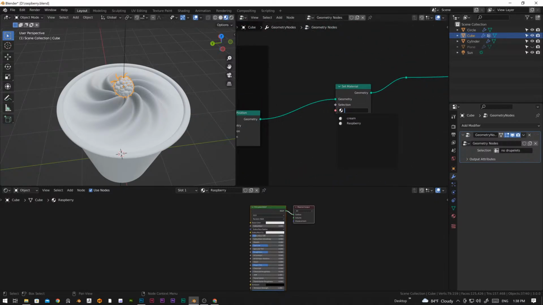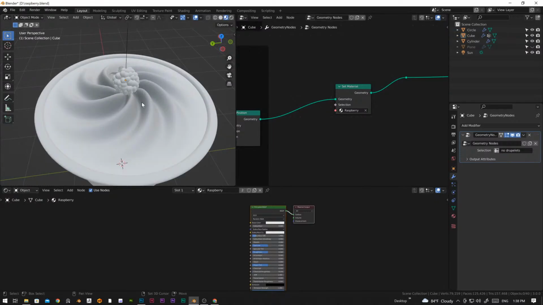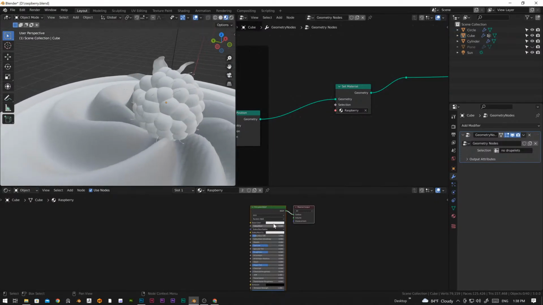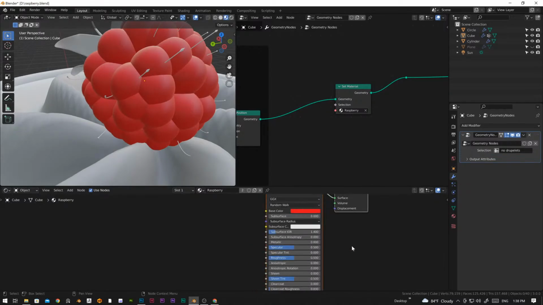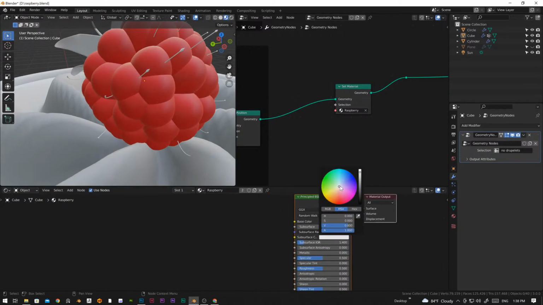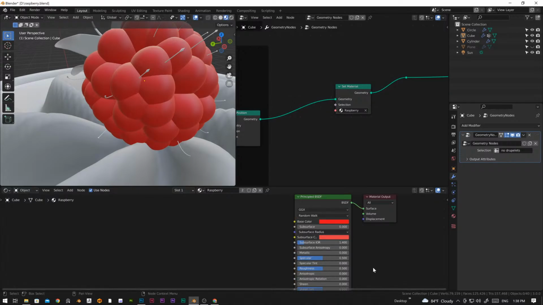And now let's select the raspberry material for the raspberry. Right now it's white because the material is white. If you change the color, you are able to see the color. We are going to change it to red. Yep, that's right. And we're also going to give the surface color similar to the raspberry, that's red, this much.